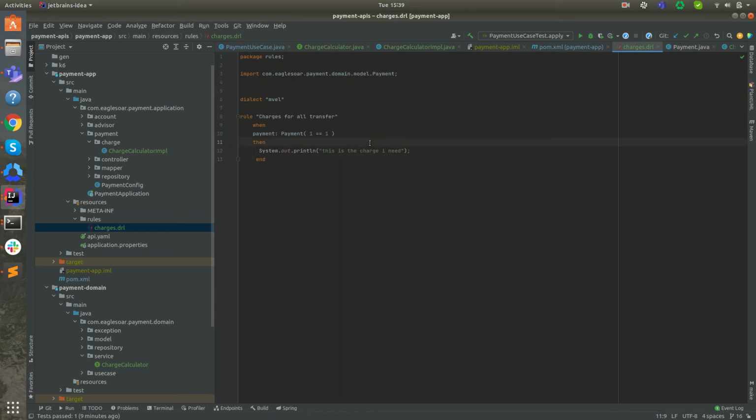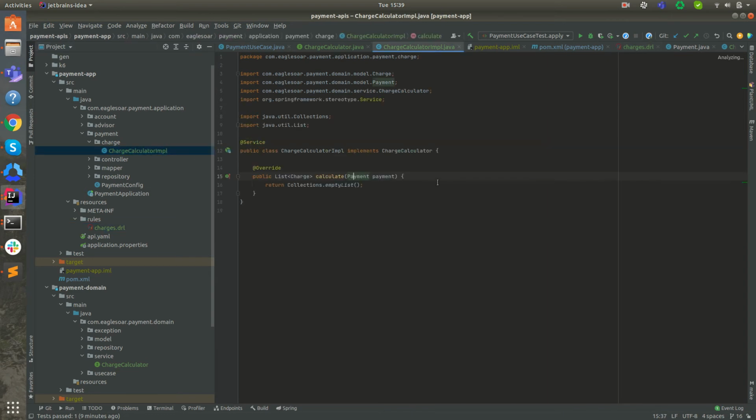Okay, we'll clean this out. And then I need to call this as a charges calculator IMPL. So to do this, what I would be doing is I need to have one.